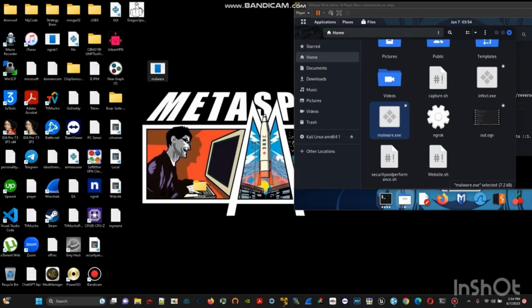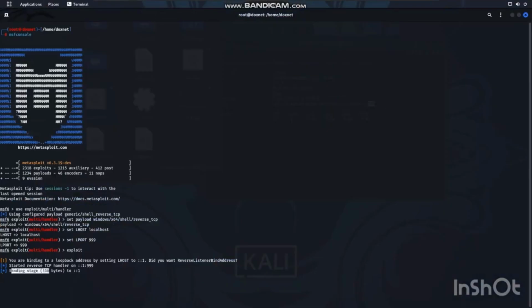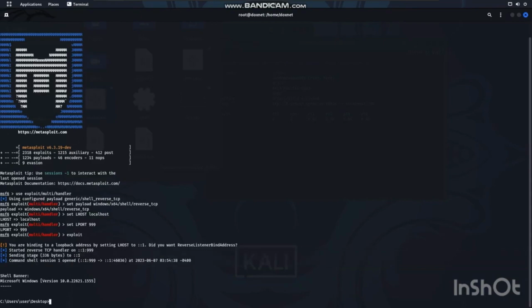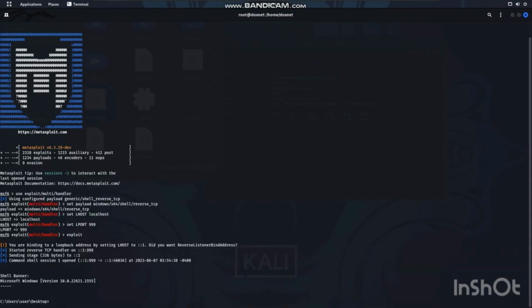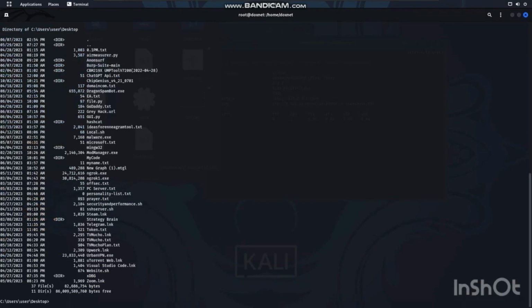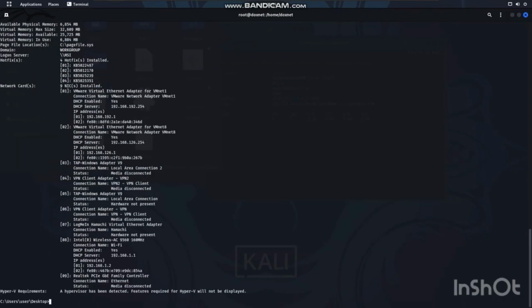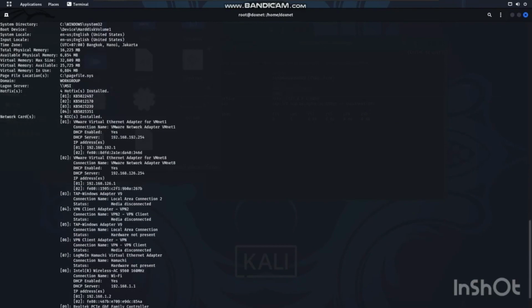But now if you see, if I click on it, it is sending a stage. It's sending a connection, a reverse connection from the Windows machine to my Kali Linux system. And now we have a command shell, as you can see. Now we list directories. Here are the directories. If I write systeminfo, you can see the system information: Microsoft Windows 11.